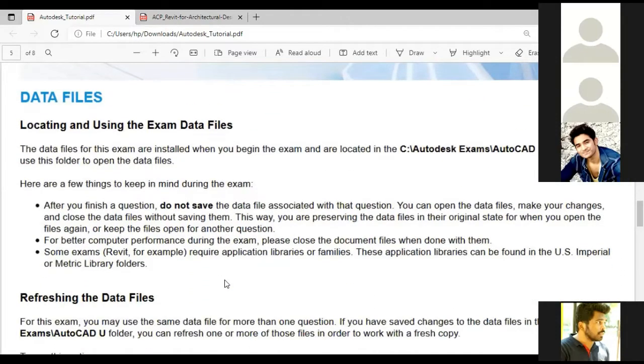Once we start the examination, there will be some default exam data files. Those exam files need to be downloaded through an ATC sender. When we write an exam, we have to locate these exam files in the folder Local Disk C, Autodesk Exams, Revit. U indicates user exams, but for the professional exam it indicates P, like Revit Architecture P. So in Local Disk C, you can see an Autodesk Exams folder where you can get the exam files. You have to make sure to use this folder to open the data files.